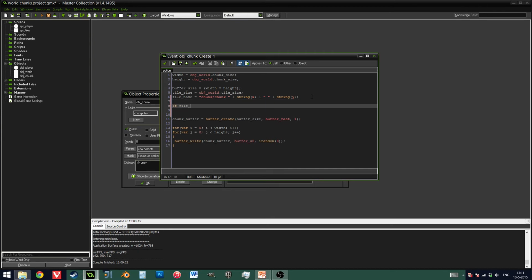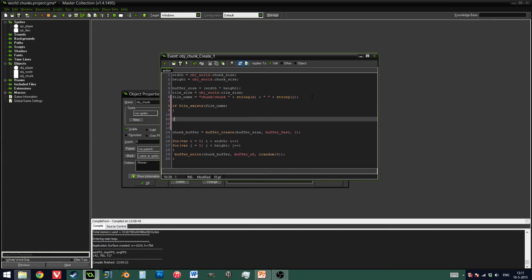So if file_exists(file_name), then we can simply load it. So chunk_buffer is equal to load_buffer. Oh, sorry, buffer_load. buffer_load(file_name). This is why I have a second project open to check what I'm supposed to write.